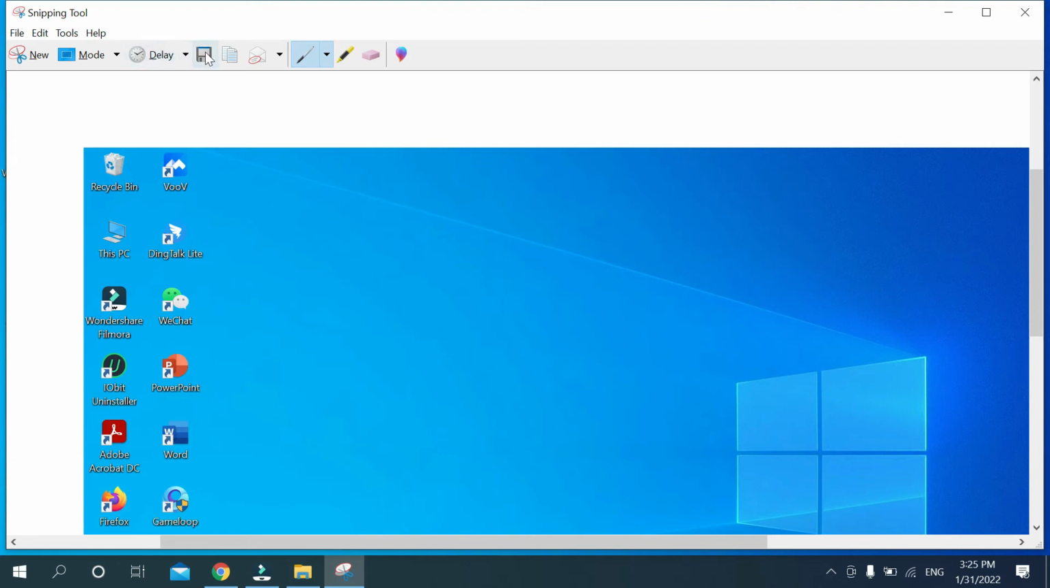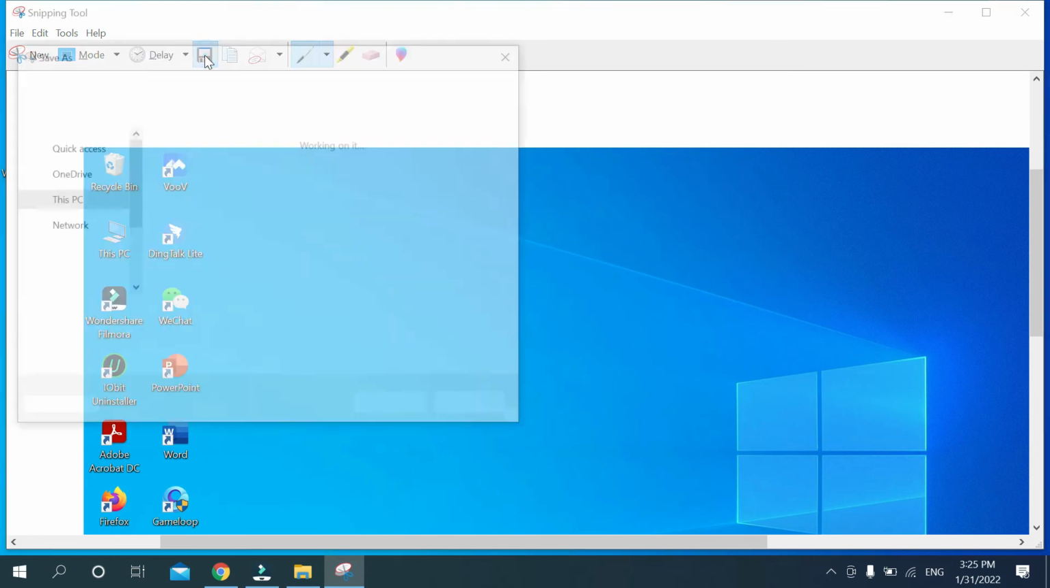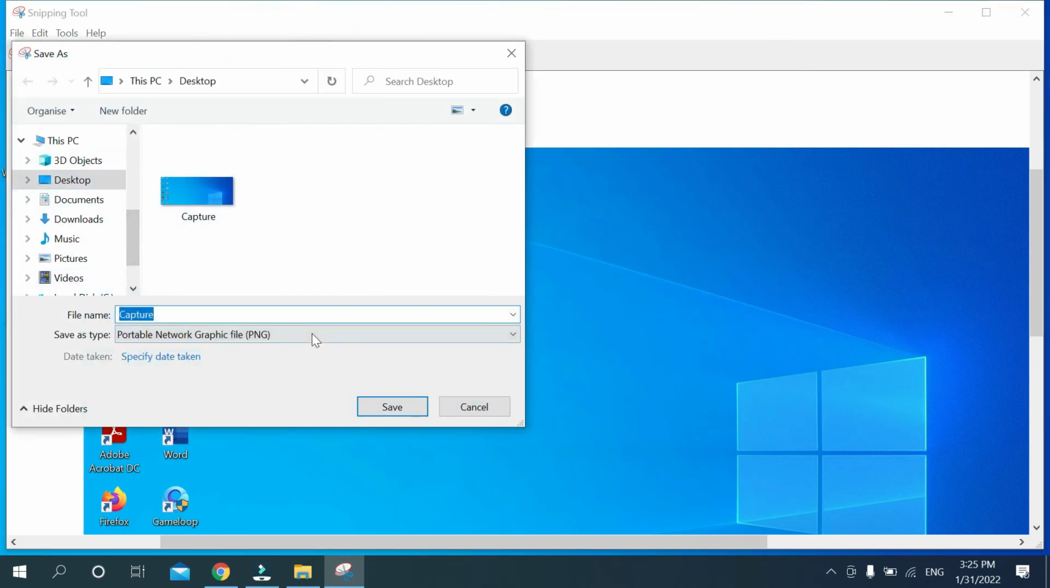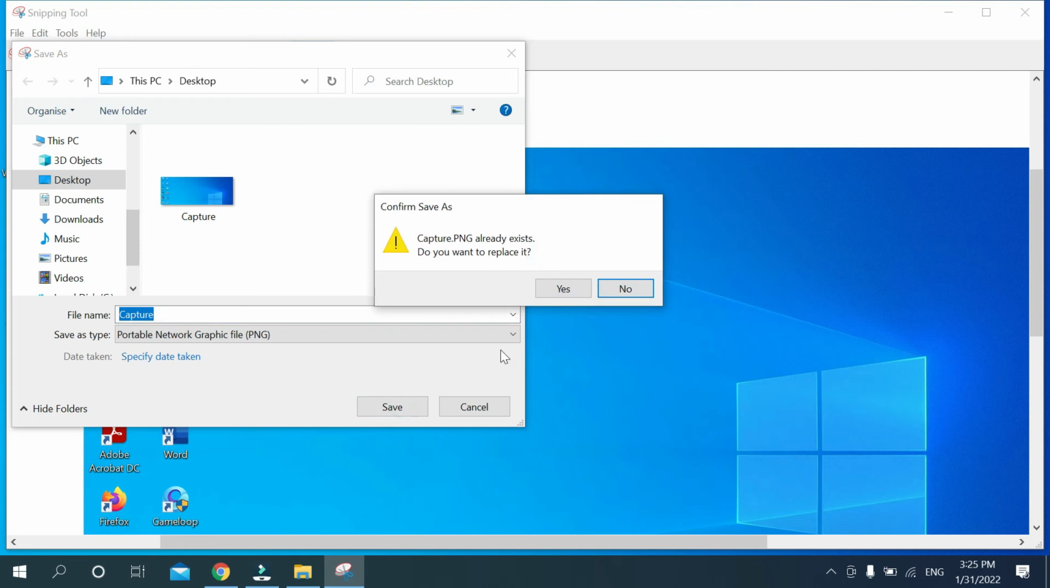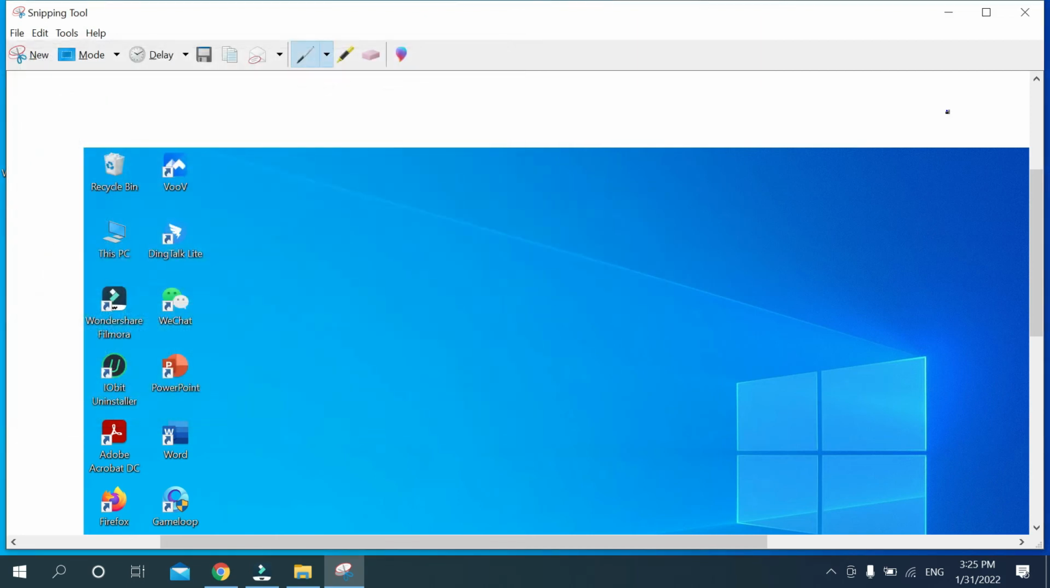So for that you need to get an option on the top, Save Snip. Just select it and then you can select any folder from here, just save, then yes, that's it. So in this way you can take a screenshot by using snipping tool on your laptop very easily.